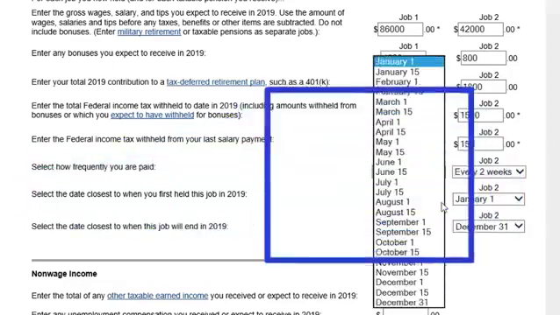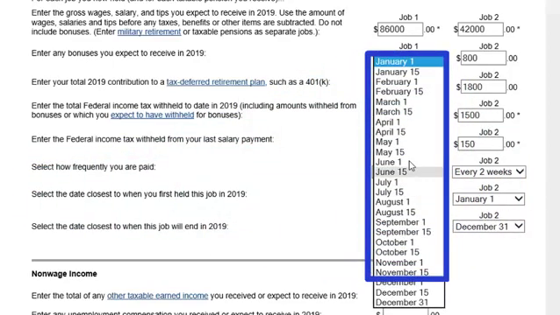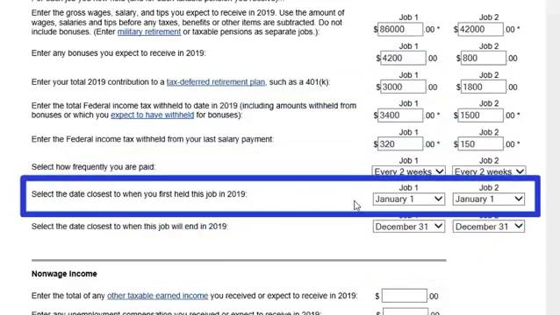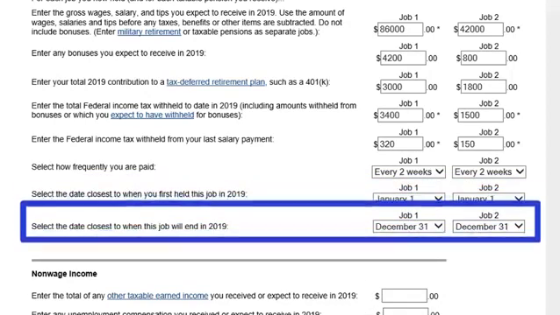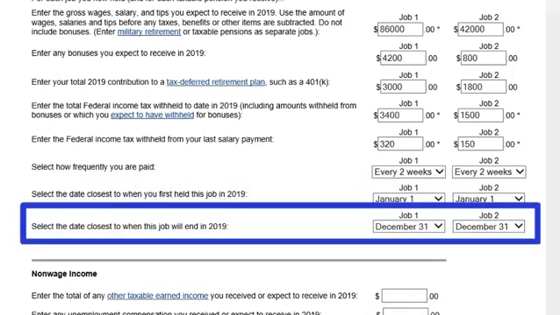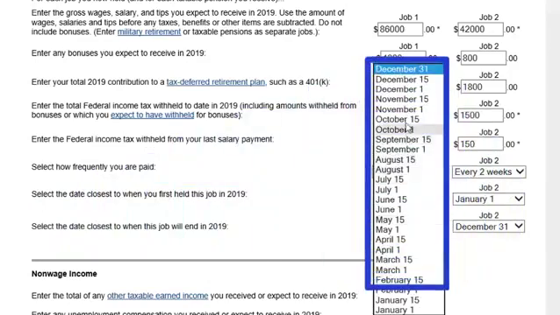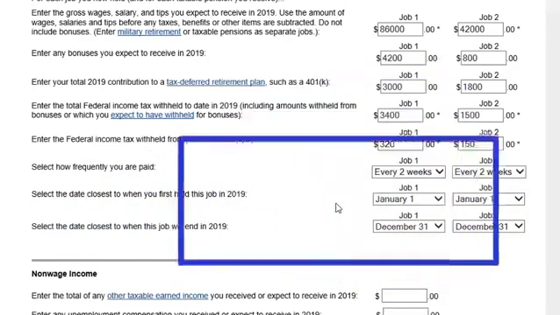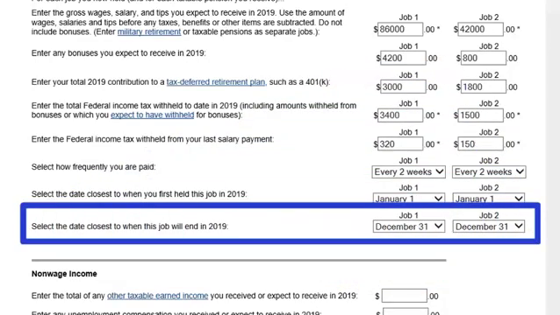Next, select the date closest to when you started the job this year. But if you held the job prior to this year, then keep the defaulted date of January 1st. Likewise, if you expect your job to end before the close of this year, then select the date closest to when you expect it to end. However, if you expect your job will continue all year long, then again, keep the defaulted date of December 31st.